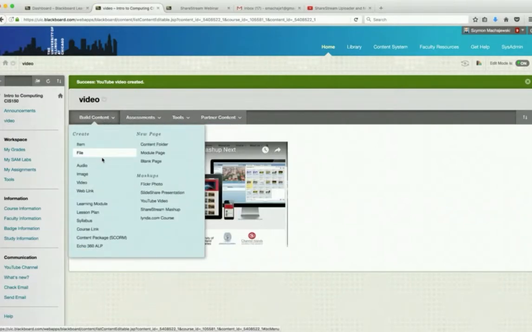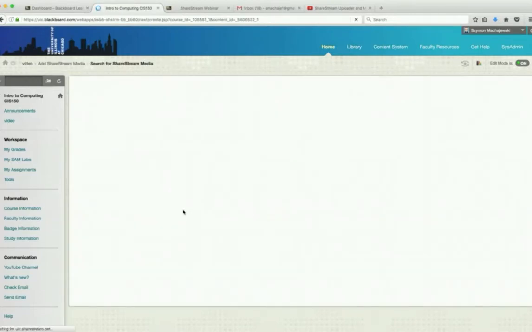I'll go ahead and go to Build Content, and I will use ShareStream Mashup. So Mashup is a tool in this Web 2.0 terminology that basically says we're going to put a number of pieces together, we'll mesh them. So we're going to draw content from multiple sources. And you will see a number of mashups that are available across Blackboard. But this one under Build Content, again, same place where you would add an item or an image or other things, you'll go ahead and click on the ShareStream Mashup.